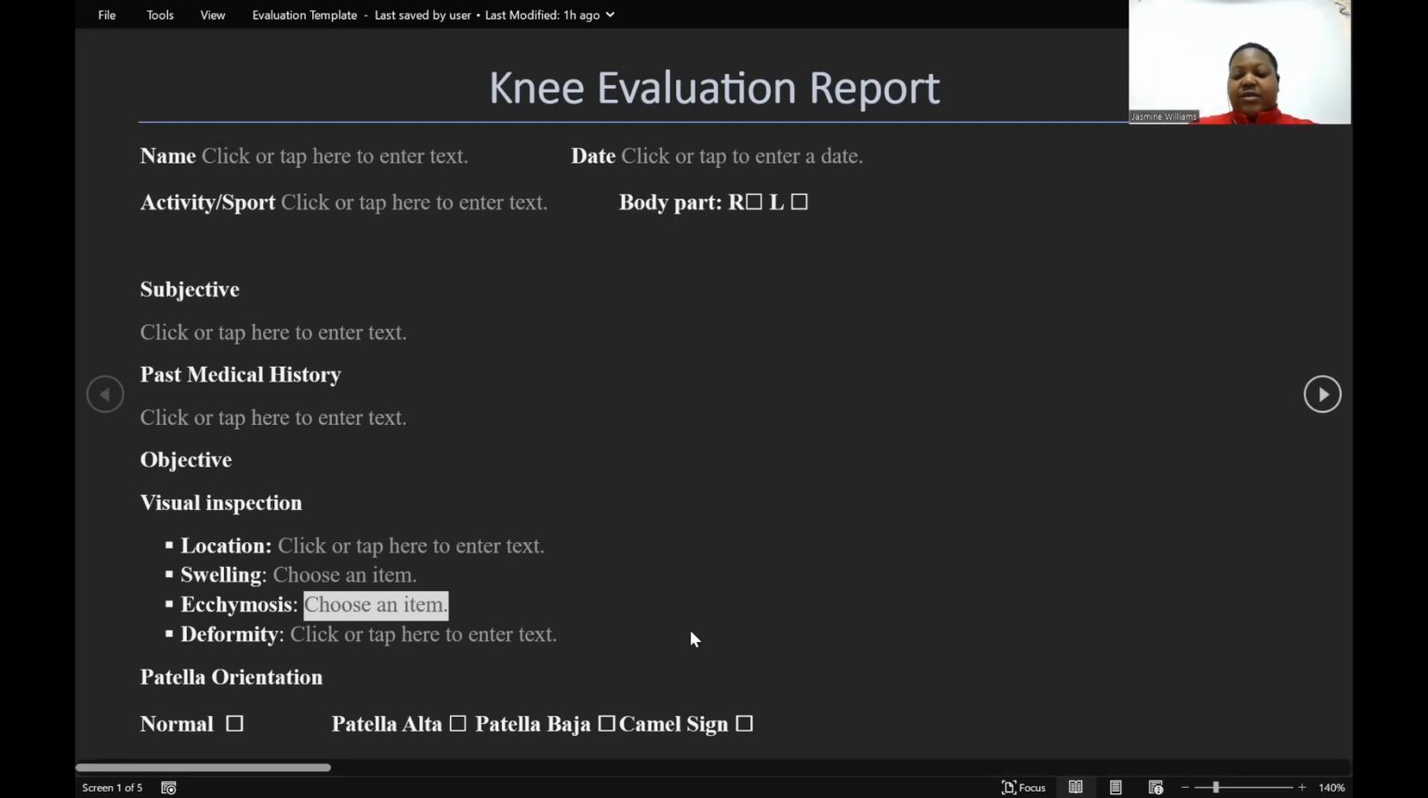Now this isn't just directly for ACL injuries. This is just those general knee pathologies that I was mentioning before. So we have normal, patella alta, patella baja, or a camel sign. These are all check boxes. So if you see multiple, you can select multiple. If not, you can just select one. Moving on to the next section.